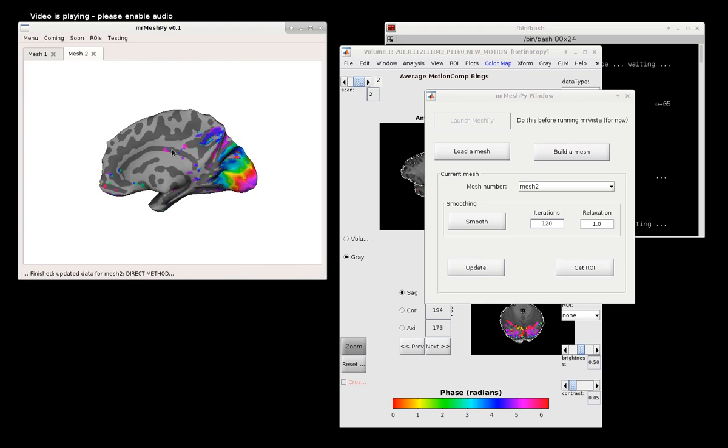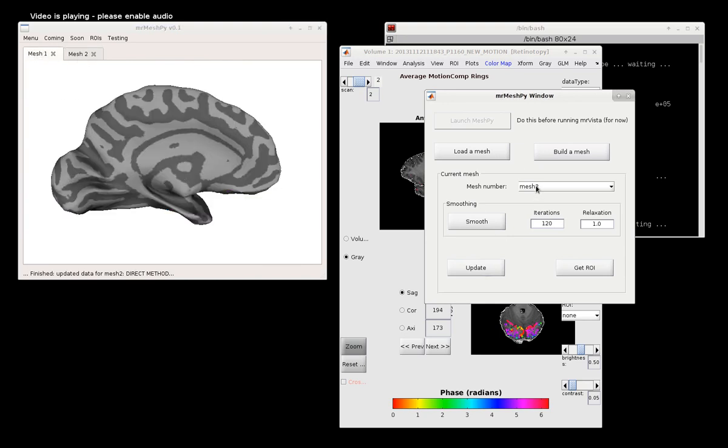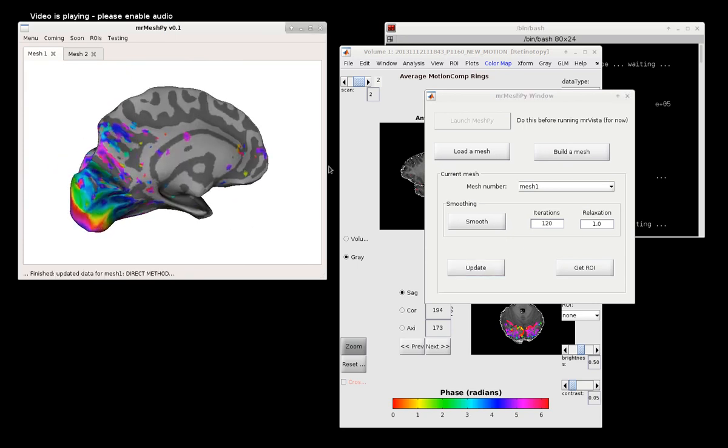Right, so we have some meshes. Let's update the left one as well. We have some data overlaid on there. And of course, one of the fundamental things you want to be able to do is draw ROIs on the mesh and transform them back into the volume space. So the way we're going to do that is we're going to do the drawing in this application first, and then we'll use MATLAB to pull it over afterwards.